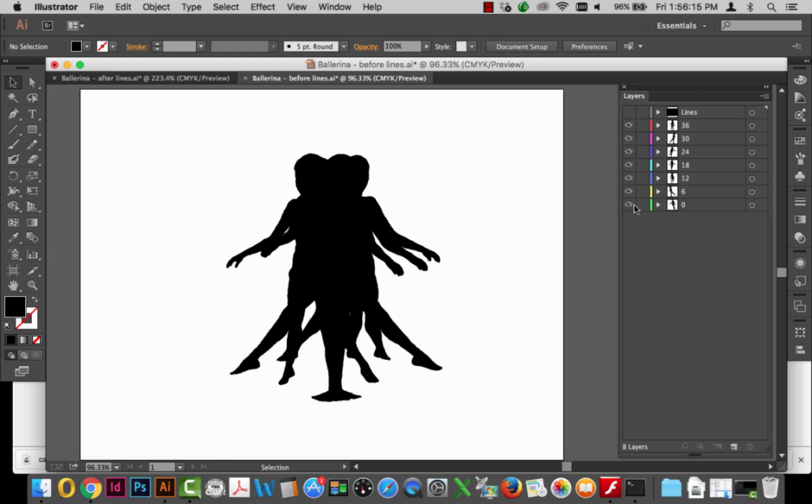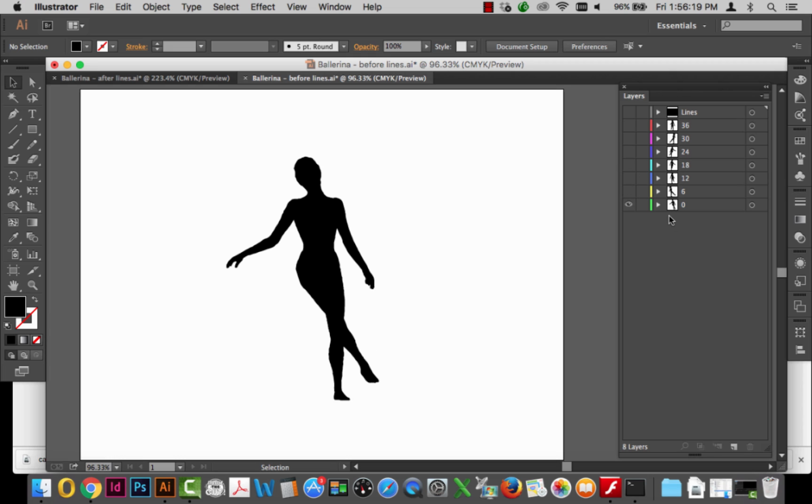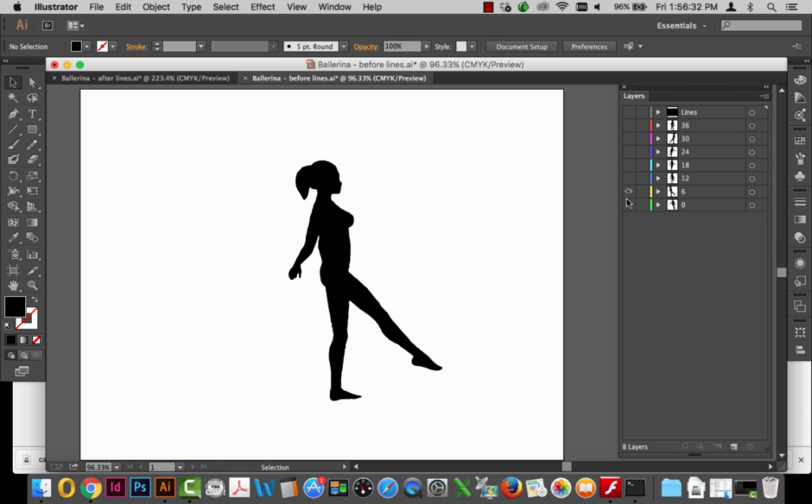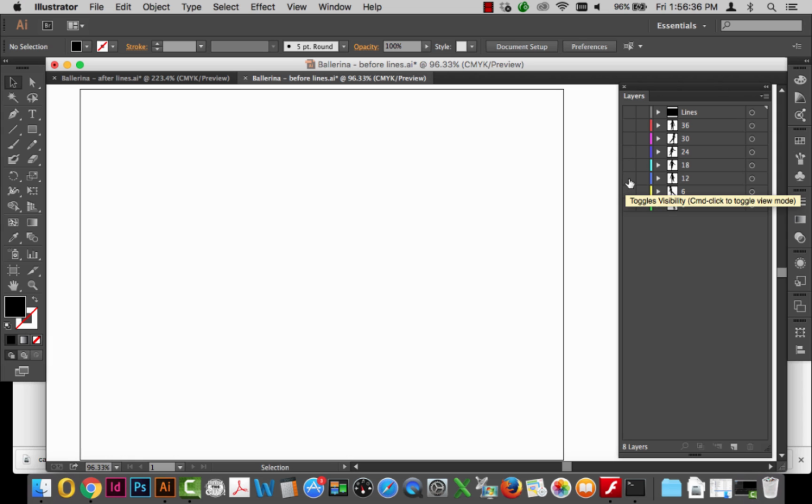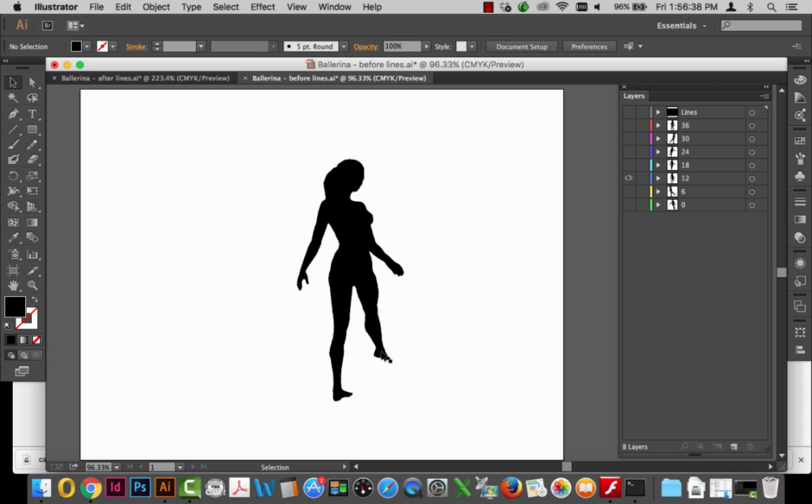Now first off, let me explain what I have here. I'm going to turn off these layers. I have a ballerina and she's kicking or getting ready to spin with her right leg towards her left, and then the next one will be totally towards her left, which will be our right. Then she'll be spinning backwards, so this is going behind her.